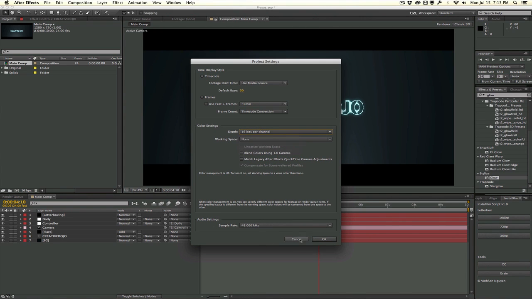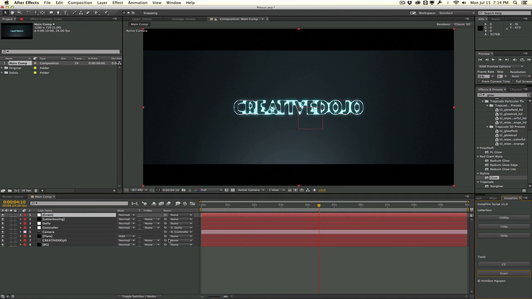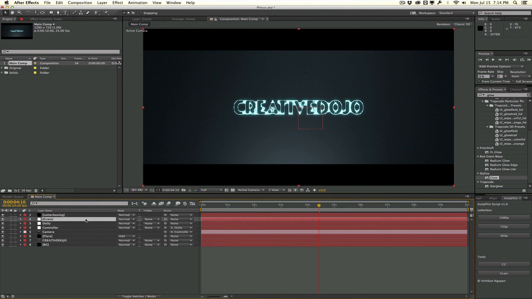Mine's already in 16 bits, but it gives you nicer glows, more natural glows, and it gets rid of a few banding issues that you may run into when working with gradients and such. It's just more color depth here. So working with 16 bits, you can still see a few bandings here, and that can be fixed with a grain layer. So I'm going to create a grain layer using my Instafilm script, and that will apply a really nice grain on top of everything. I'll move it below the letterboxing, so now we have some nice organic grain.